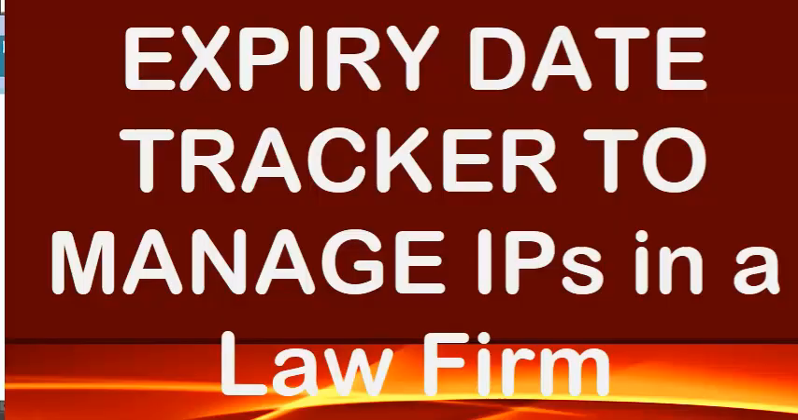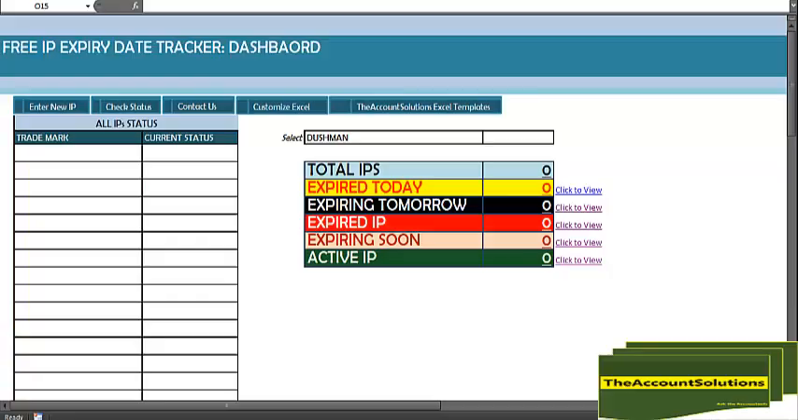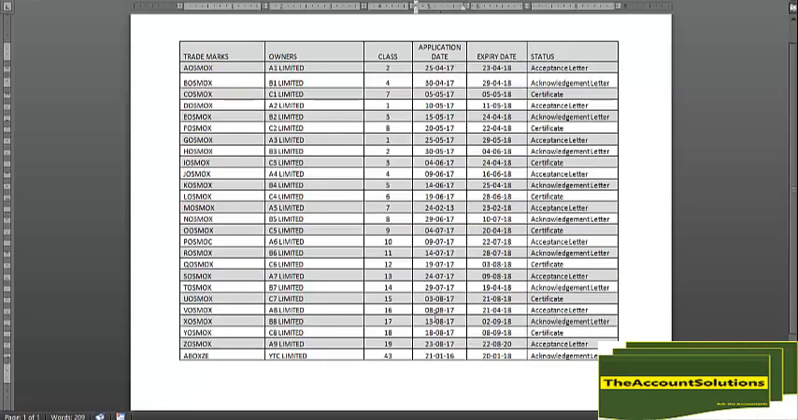This is for legal practitioners who manage trademarks for their clients, and it enables you to look at the trademarks and find out when they are due for renewal. Now let's assume you keep this chart in Microsoft Word. Before now, you tracked the expiring dates of these trademarks in a Microsoft Word chart by recording the trademarks, the owners, the class, application date, expiring date, and the status.